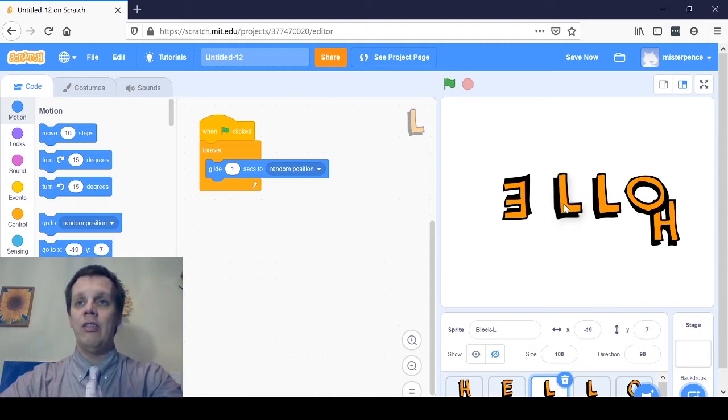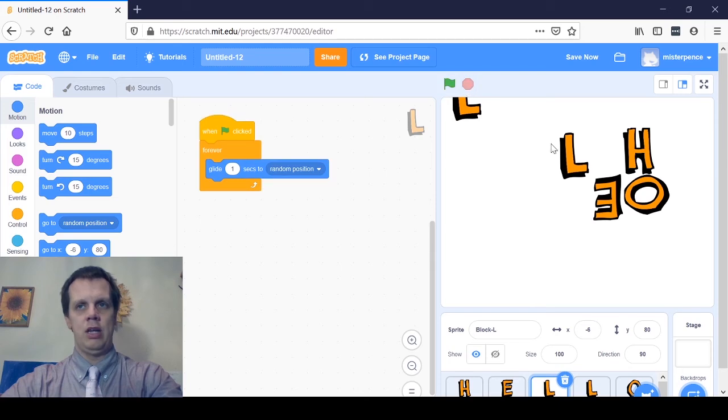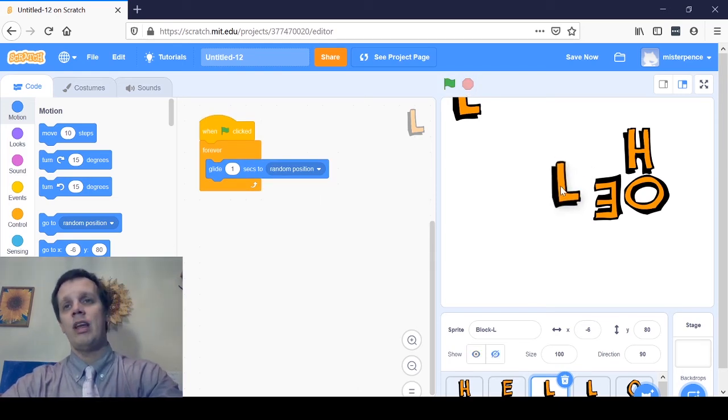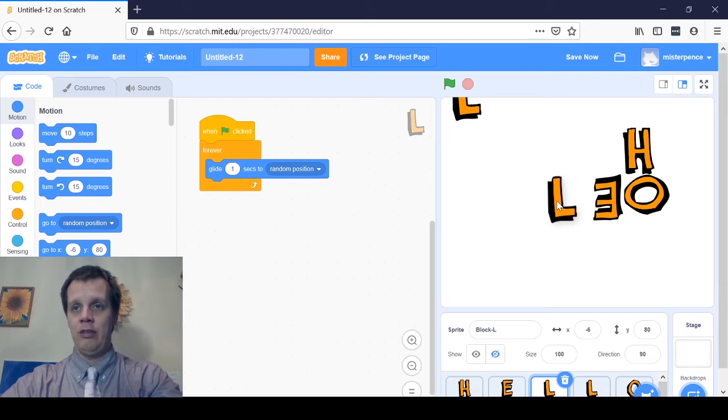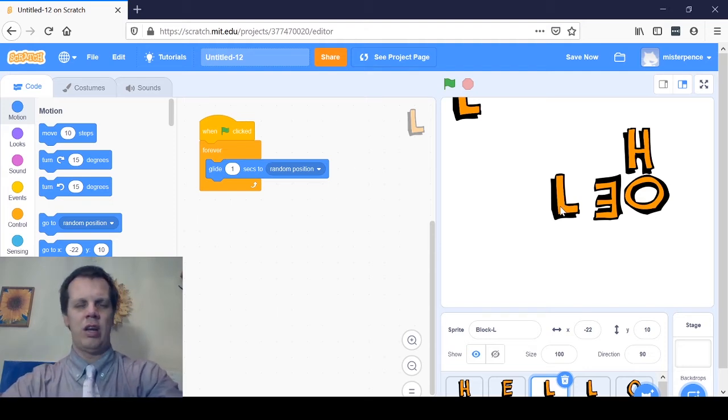For my L, I believe this is my L that is gliding around randomly on the screen. So whenever I run my program, my L just ends up in weird spots, right? If I stop, well, there's my L, it's right there. If I want to fix my L, here's how I do it. First, I'm going to get my L exactly where I want it. Not sure exactly where that is, but I'm going to take a guess that it's right here. I can always change it later. Let's say it's right here.